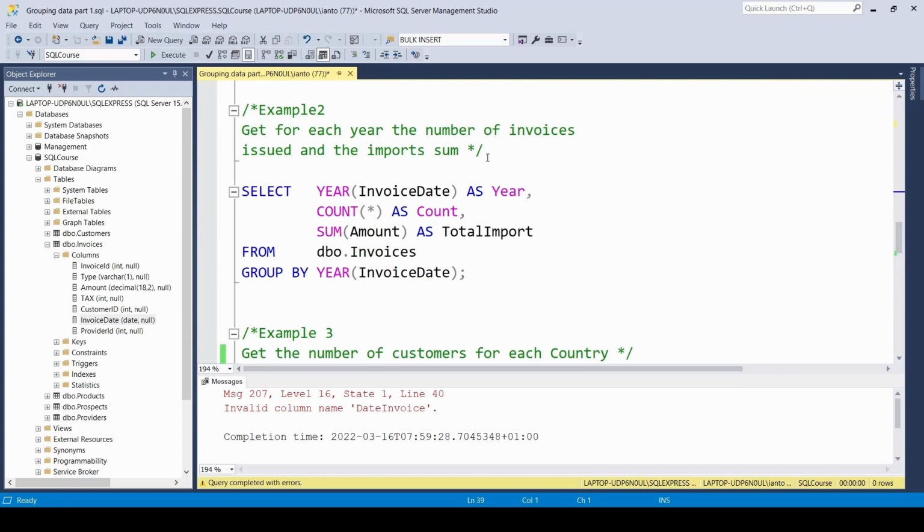Let's make another example. Get for each year the number of invoices, so that's something about the invoices. But the subject is for each year. What should we do? Group by year. But this time we want something more besides the number of issued invoices like before, count star. We want also to add the sum import. Every time that we use some functions, it's always good to use as, which we have already seen before, in order to rename the column that I see in the output.